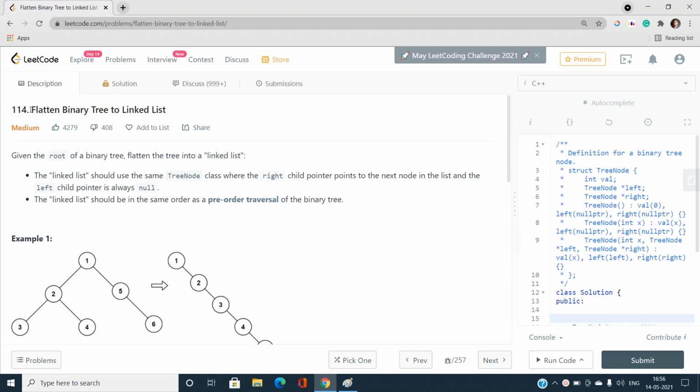I am going to talk about a problem related to binary tree and linked list. The problem name is Flatten Binary Tree to Linked List, the index number is 114, and it is one of the medium type problems of LeetCode. So without wasting our time, let's discuss this problem and together find out what could be the best solution.